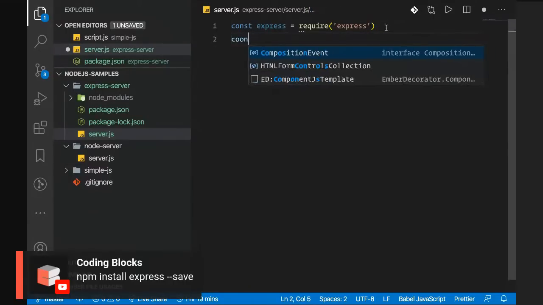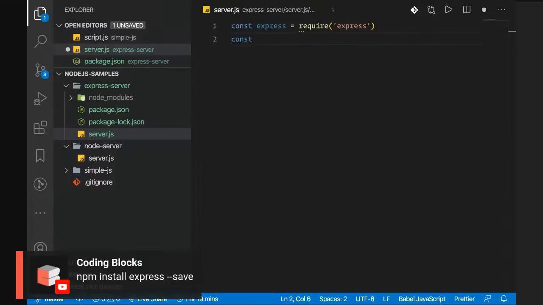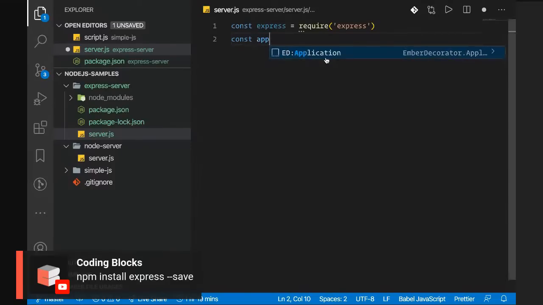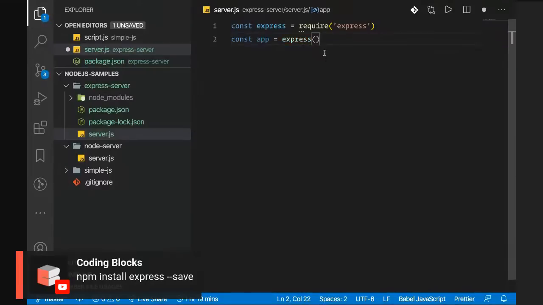I'll make an application. Let's call it app is equal to, you import express, call that function. So express is basically a function, and once you call this function, you get an application. So I got an application. I'll make a server out of this application. Okay.